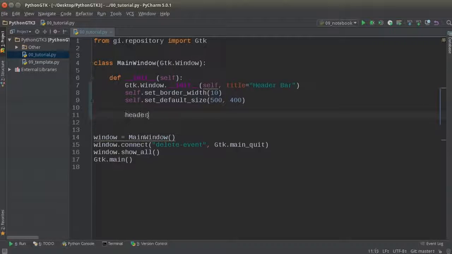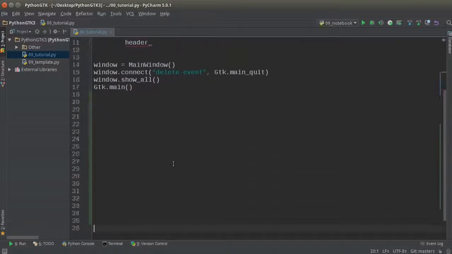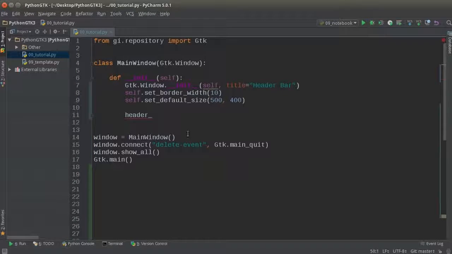So now let's get to making the header bar. And actually, give myself some more room to scroll around. Oh, scrolling, feel so free.